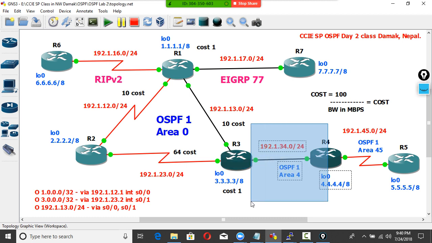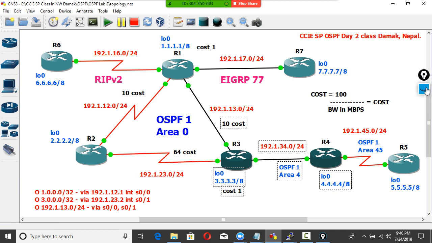Then I cannot create the virtual link between R3 and R4. What to do? But I can still create one of the links. That link is called the GRE between R3 and R4. After successfully creating the GRE between R3 and R4, what can I do? I can advertise the GRE into area 0 on one side, and on the other side also I can advertise the GRE into area 0. That means area 0 will come up to here.